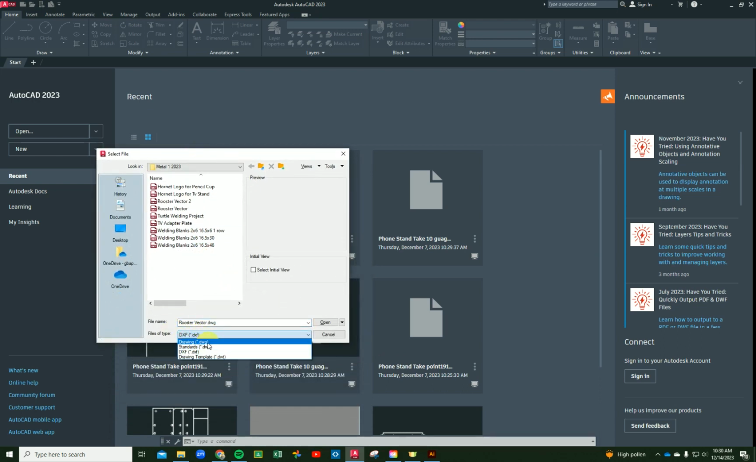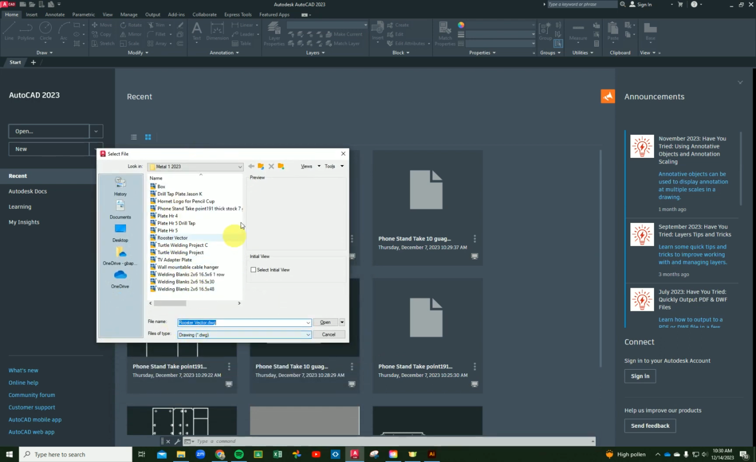Now by default, it's going to be looking for drawings. Okay, so you're going to need to find where you saved it. Hopefully you saved it on the M drive or on your desktop or documents or download folder, but your M drive you'll be able to access on any computer. I'm going to change this to a DXF because that's how we saved it.